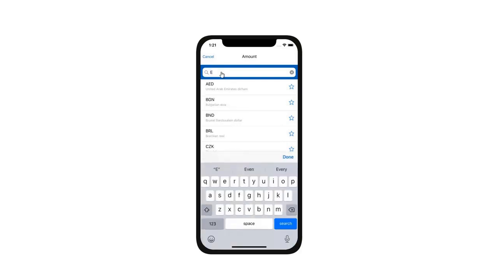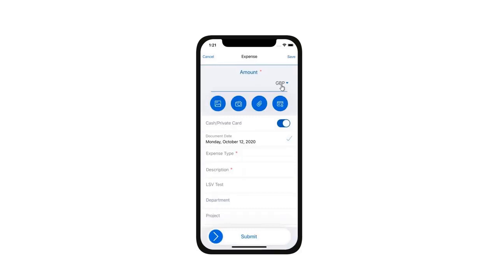If you have set location on the expense app, it will automatically pick up the currency valid for the location you're on. So in UK, it will pick up British pounds. If you're in Germany, Spain, other countries, it will pick up the currency which is valid for that specific country.